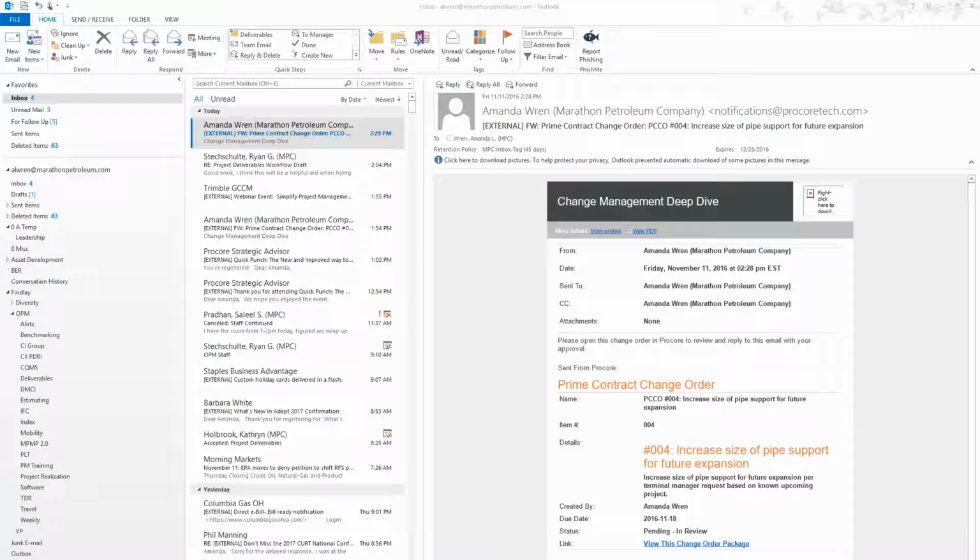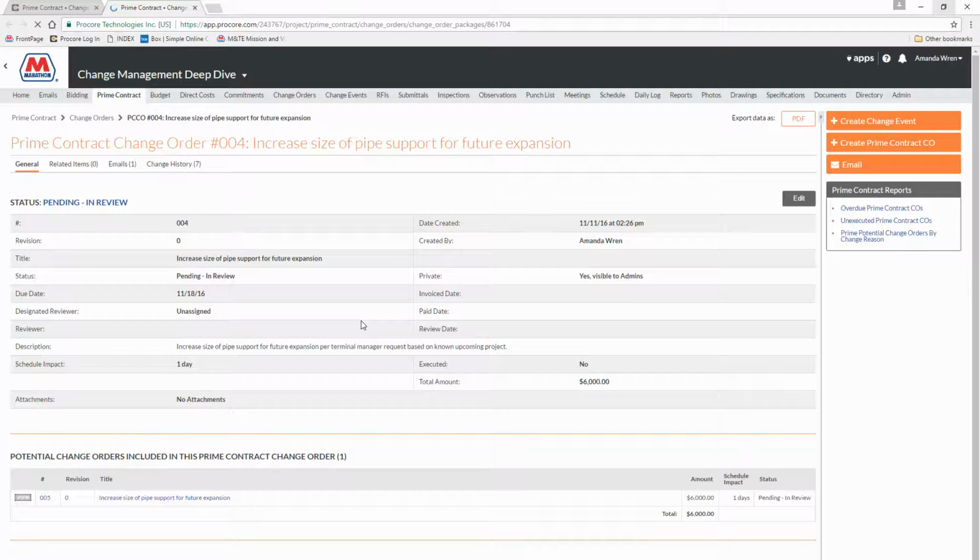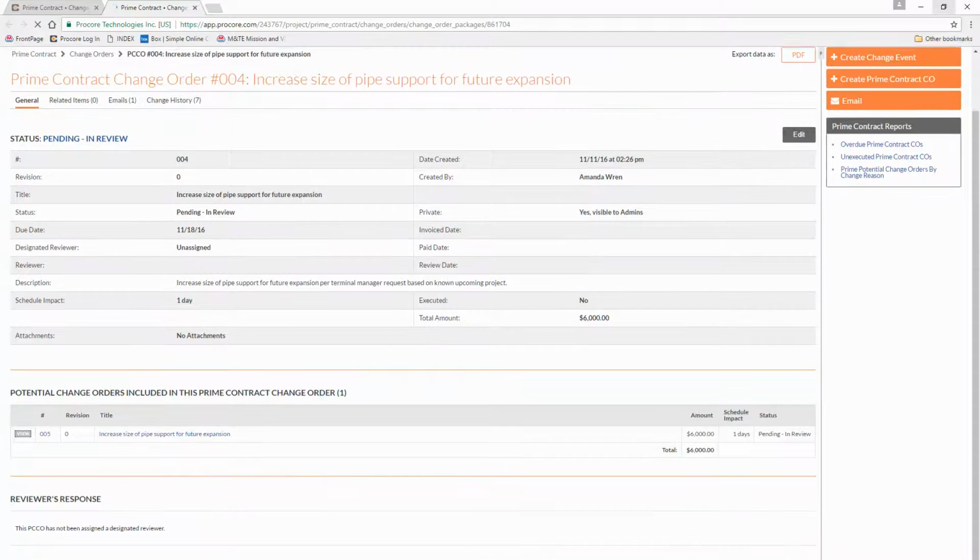That email showed up in our email. So as the reviewer on the initial round of reviews, this is the email that you would see. And you can see this statement, please open this change order in Procore to review and reply to this email. So we will go ahead and click the link to open that up in Procore, and then they would need to log in to see this. And it would show them all the information, including the amount and the schedule impact here.